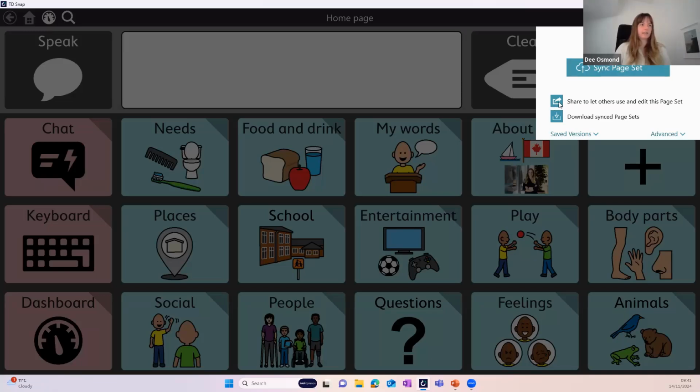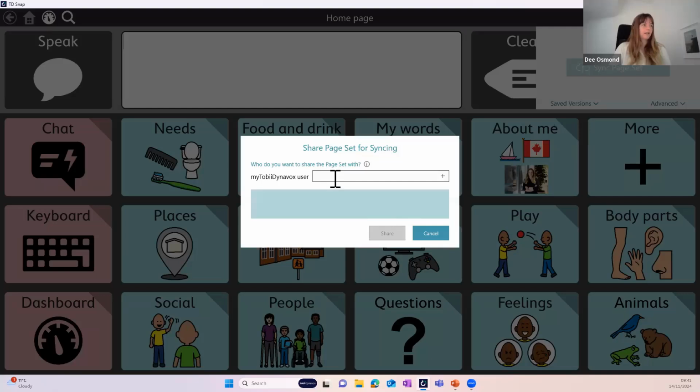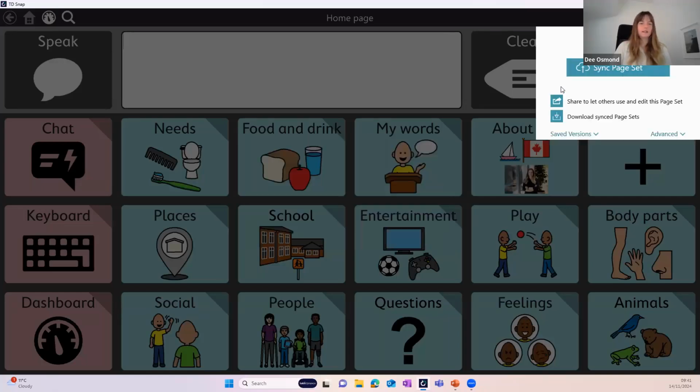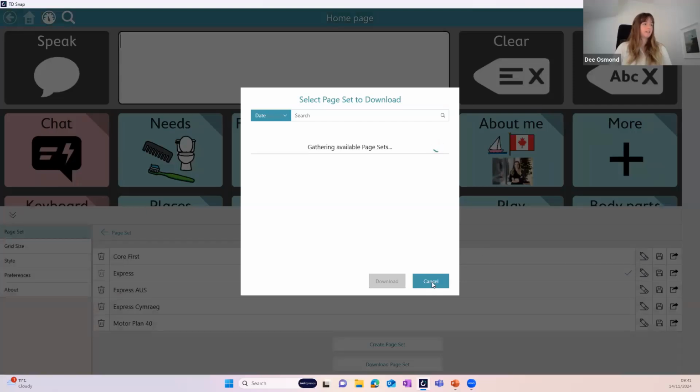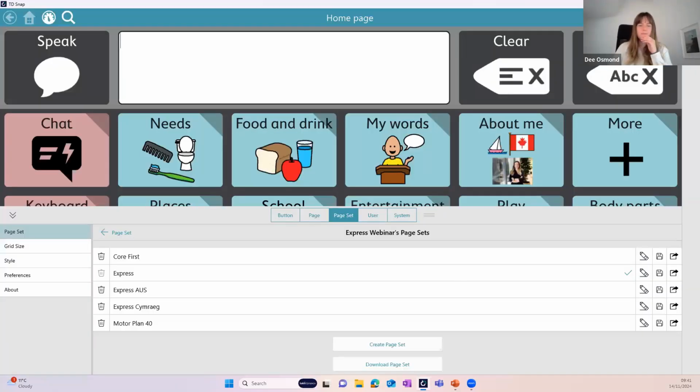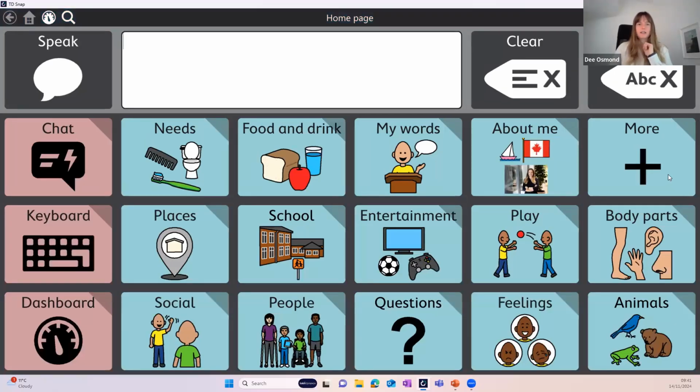want to press this share to let others use and edit this page set. Then I would type in the email address of the person's My Tobii Dynavox account I wanted to share with. So I would type in, for example, my Tobii Dynavox account and press share. Then what you would do on your end is make sure that you're logged into your My Tobii Dynavox account on your laptop. And then you would go to this download synced page sets. And then it would load up the one that has been shared with you. And then you can edit it on your laptop and press sync. And then those changes will then be synced to the iPad.